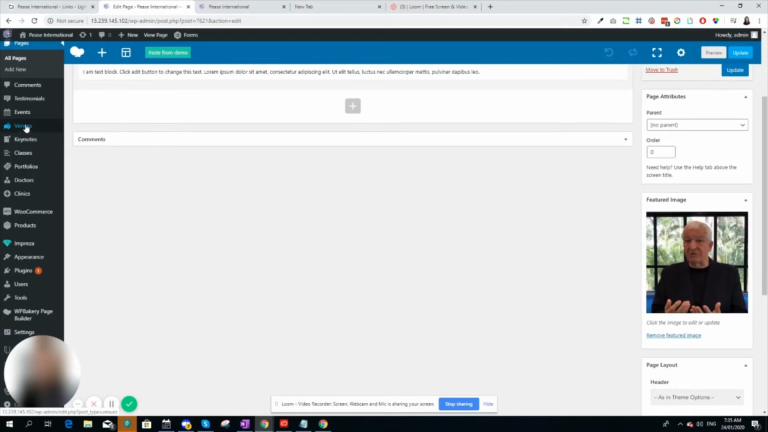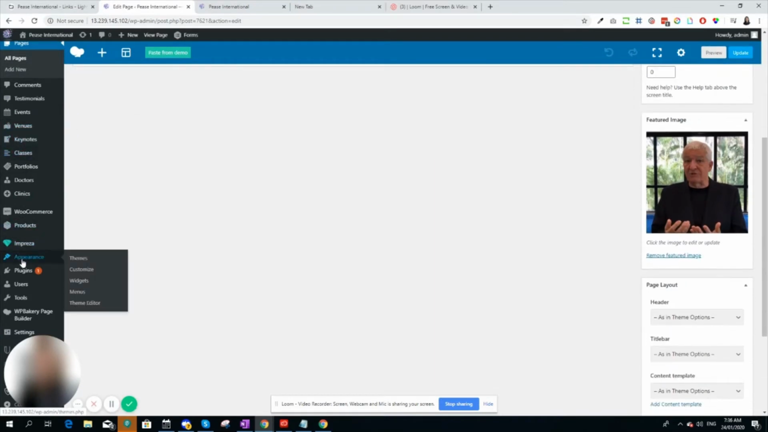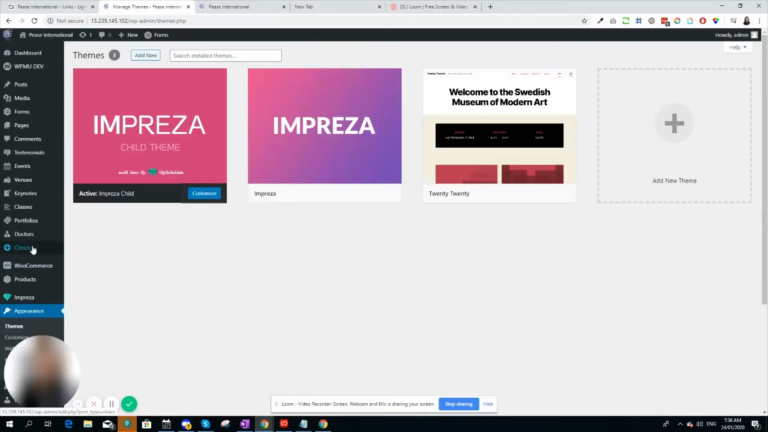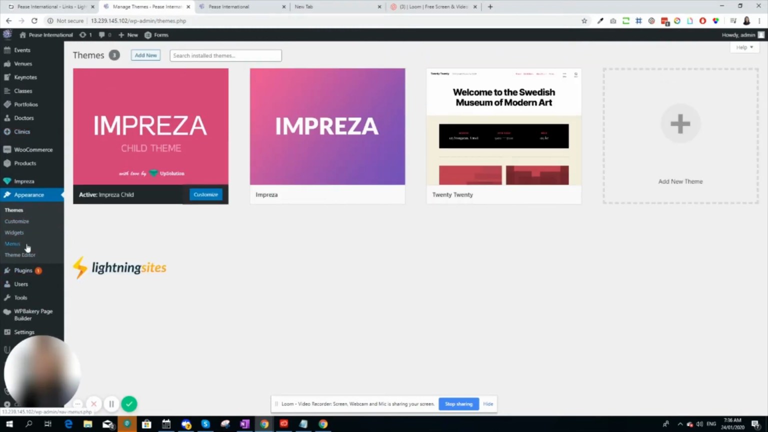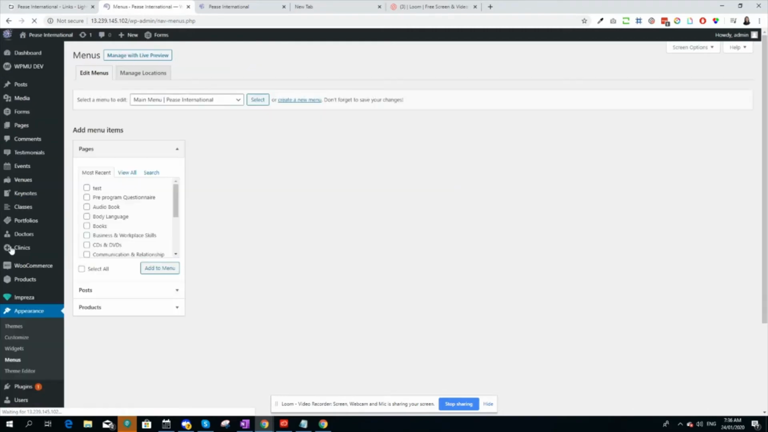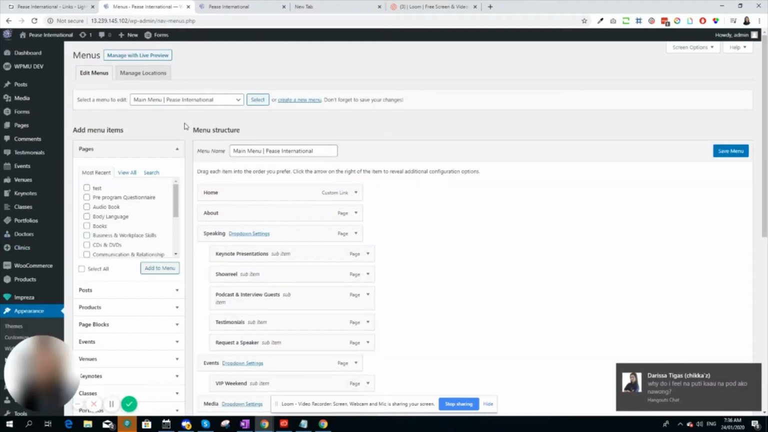We click on appearance, this one, and under appearance, if you click on it or even hover on this menu item, we would see these submenus. They also have their own. So we click on menus. Once we're there, the first thing that you have to choose is the menu to edit, like this section over here.